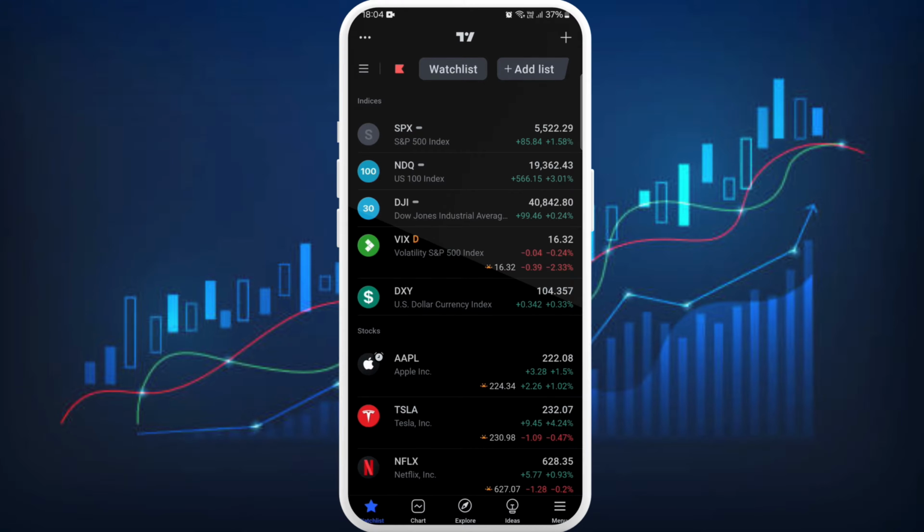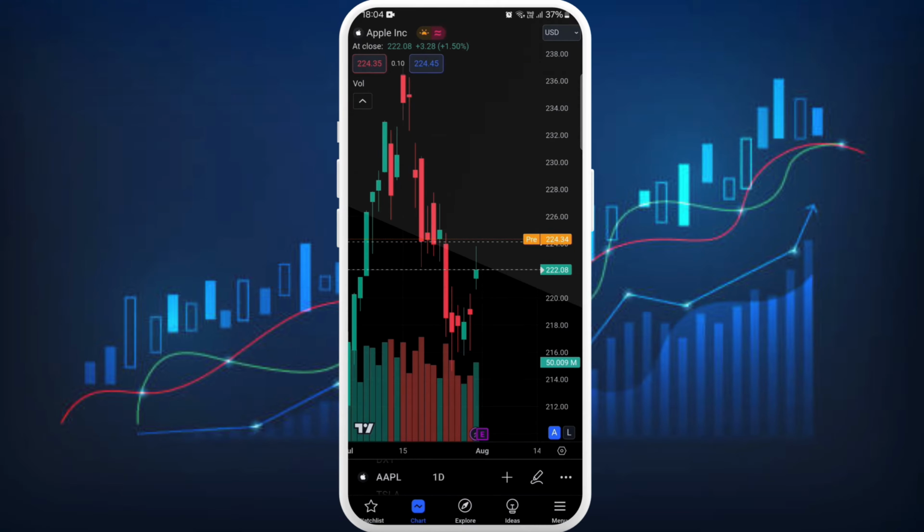Now you need to go to the chart section. You can open the charts of any stock. Here you can see the chart icon at the bottom. Tap on it. Now that you're in the charts page, you need to go to the chart settings.